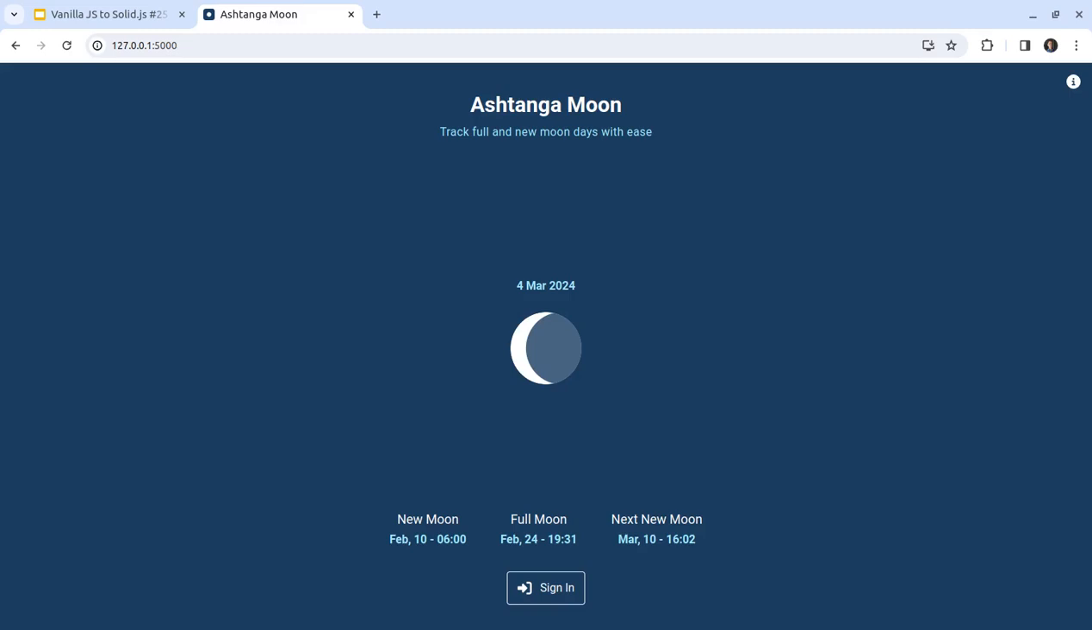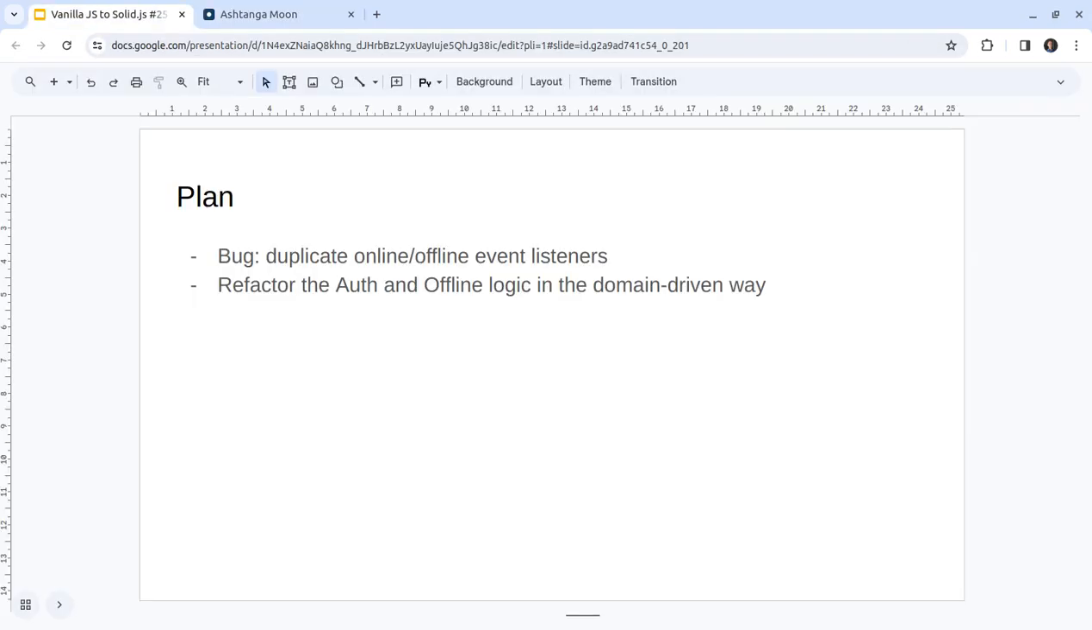I'm a full stack developer and I'm working on my progressive web application built with Solid.js and Firebase services. For today, I prepared two tasks actually. Let's take a look at my plan. I have a bug which causes two online and two offline event listeners to be assigned and to be triggered on page load and on changing from online to offline and vice versa.